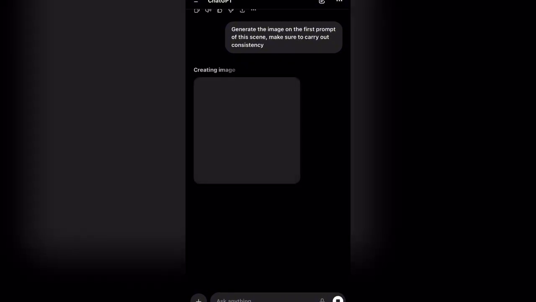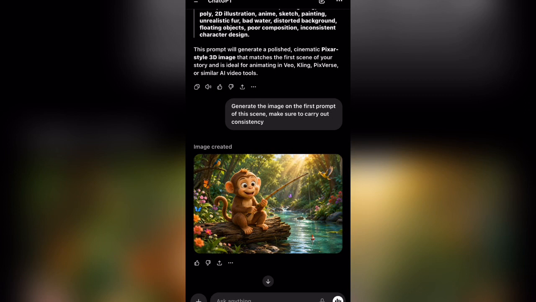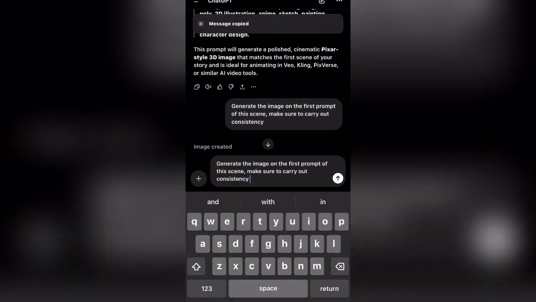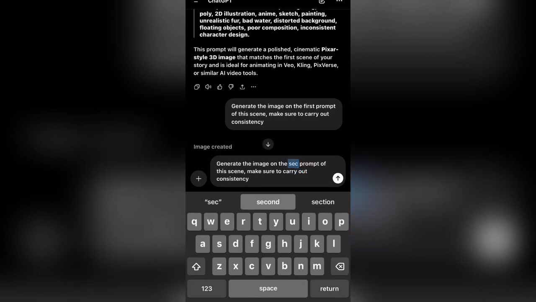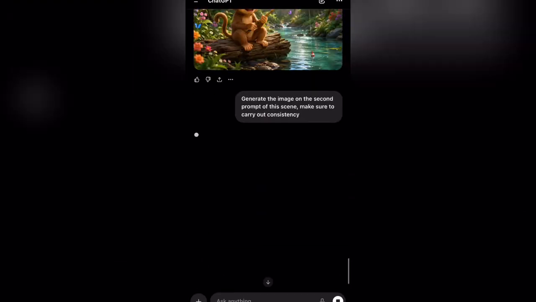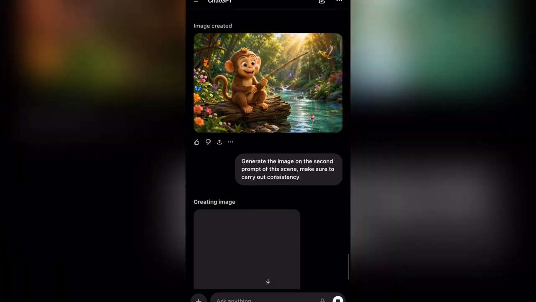Now you see it's creating the image. Once this image is created, you know that we have gotten what we need. You see that this is actually very fast. Now I'm going to copy this and paste it here again, and this is going to be the second. You can save this to your phone. It's actually fast when it comes to generating images.